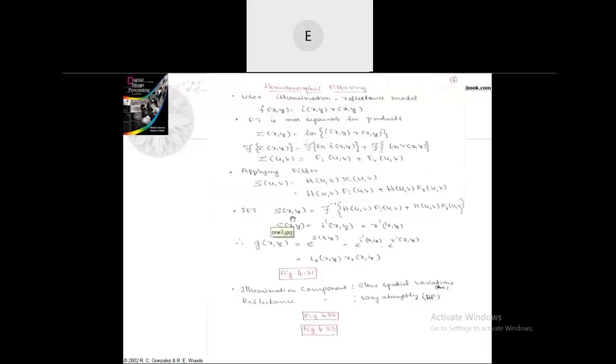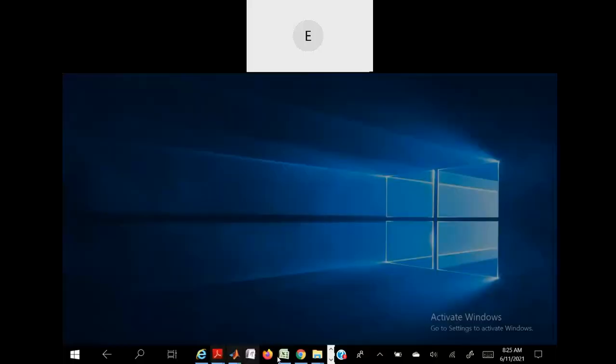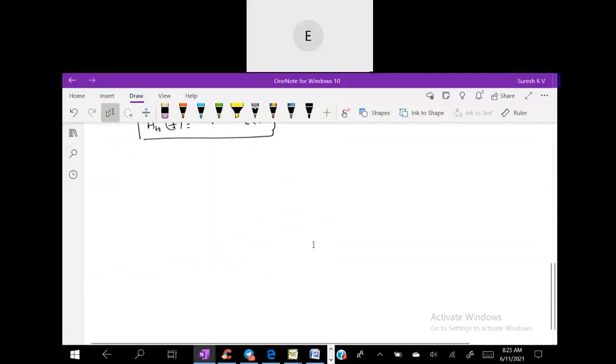Okay, so I think this would be the last type of filter that we are going to discuss, called homomorphic filtering. Let me just go to the OneNote. If you remember, we represented the gray level value that we got as a function of two things. What are those two things? Can somebody tell me? The gray level depends on two parameters.